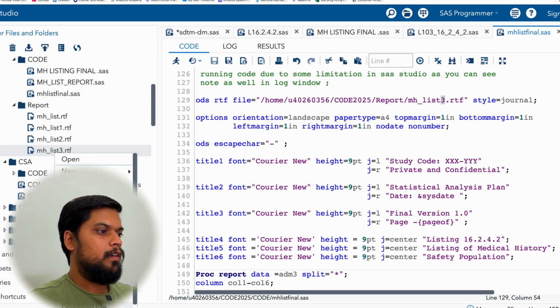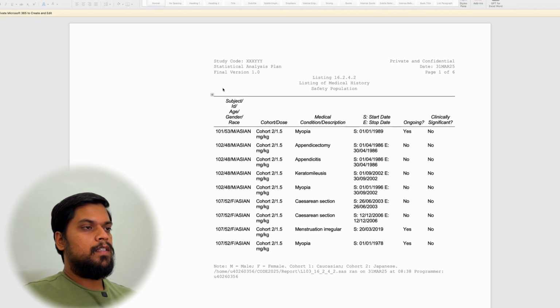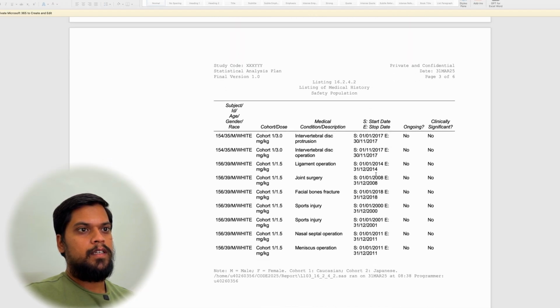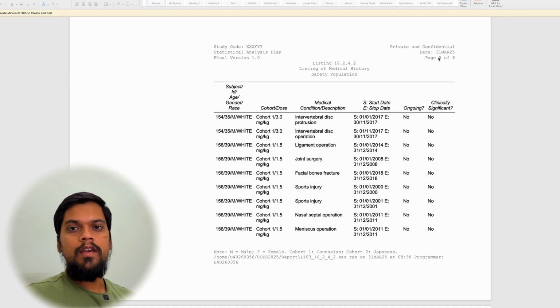Again we are re-downloading. Now you can see your titles are coming. You can see this page number. So this page number is 1 out of 6. There are a total of 6 pages and it is showing the page number. Here you have used that ODS escape function, which allowed SAS to use the function pageof, and that pageof allowed us to get the current page number and the total page number. And these are the titles. And to call the date, you have used the macro sysdate. So after date you are getting the system date. So the date I'm running this report, I'm getting here.